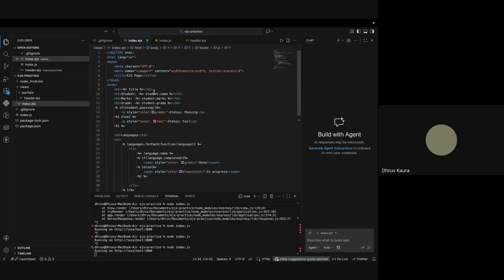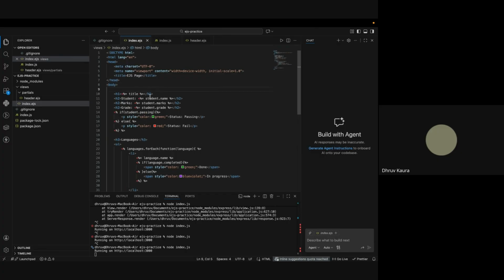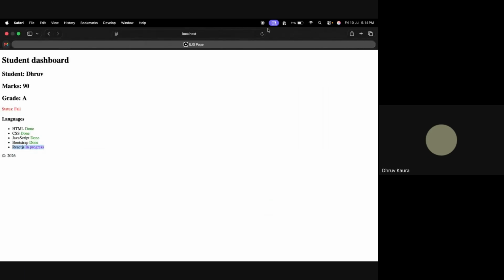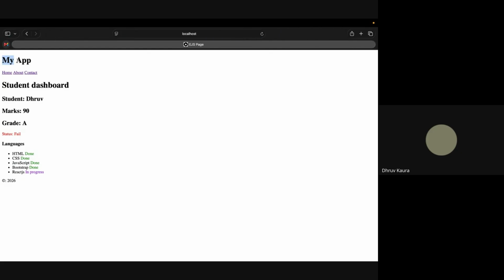In the EJS, I told you we have one more tag from which we can import our files. So inside body we'll write angle bracket, percent dash, include, and our path: partials, comma, header. So see, my app is here, our tags are here.